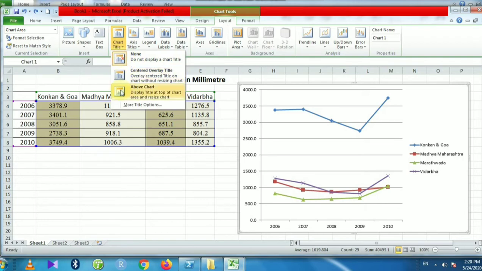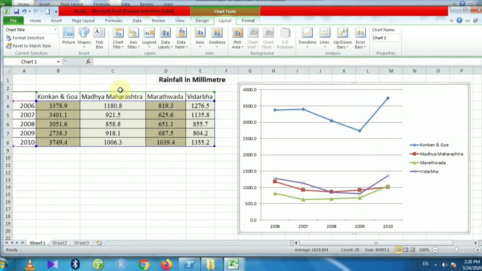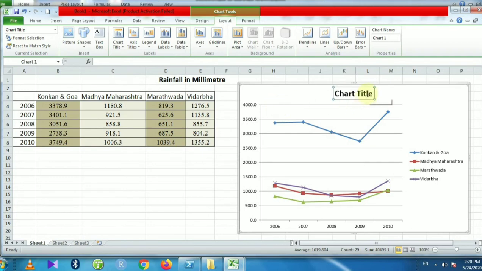So if we click on this option, we can see various formats of chart titles. We will select the chart title which is above the chart. So here we can add the chart title above the chart. So I will add the chart title as rainfall.